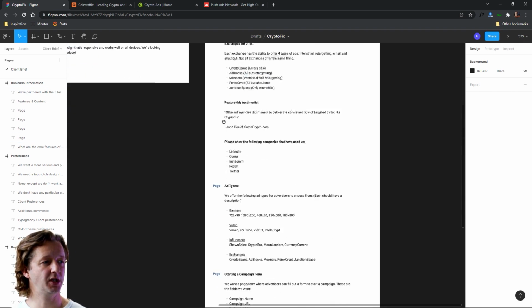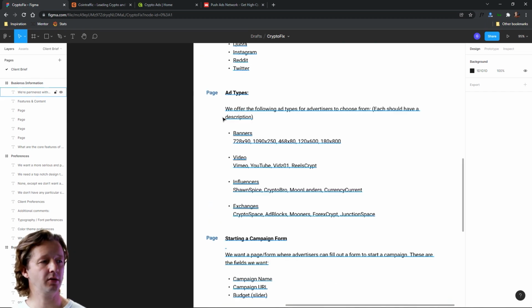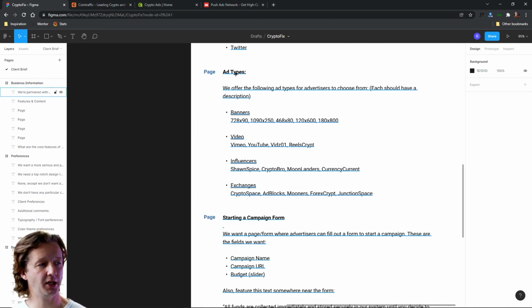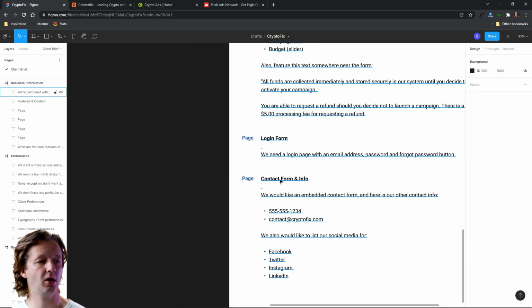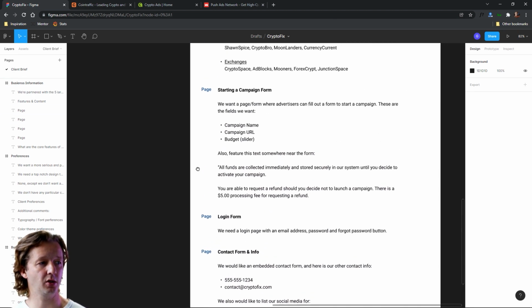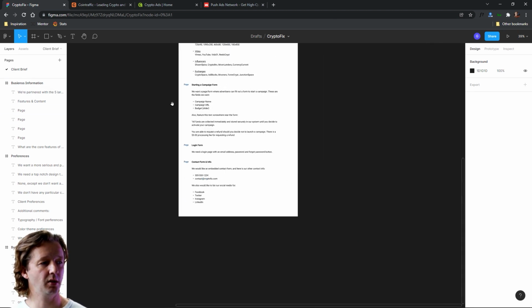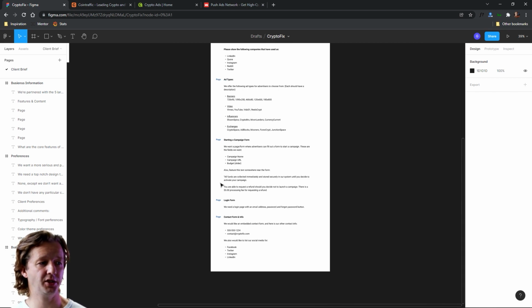So this particular client has designated a page section for ad types, starting a campaign, login form, and a contact form and info. All right, so it looks like there's going to be 4 different pages as a part of our navigation. So we're going to design a total of 5 pages: the home page or landing page, and then an ad types page, starting a campaign, which is also kind of like registering, a login form, and a contact form and information.